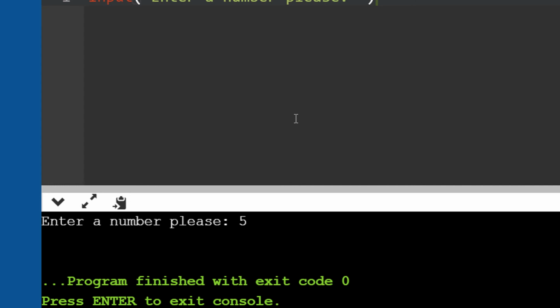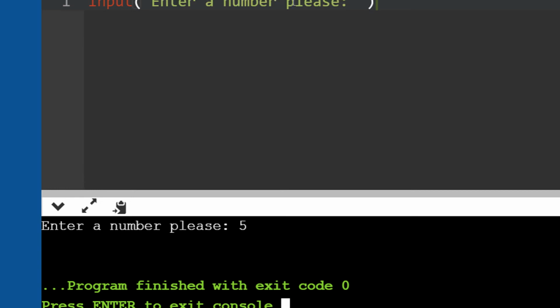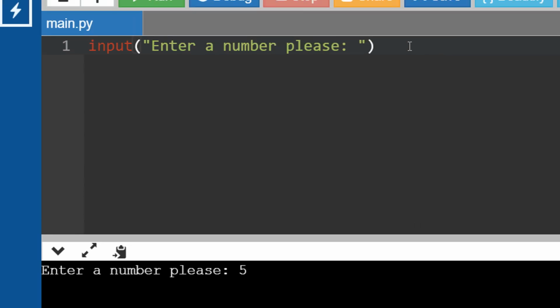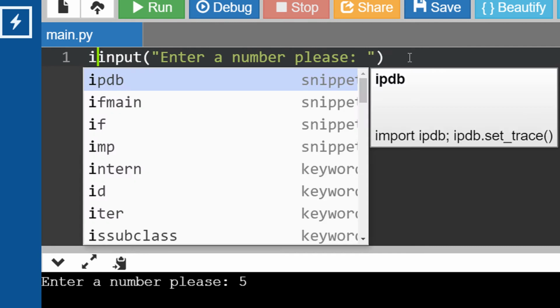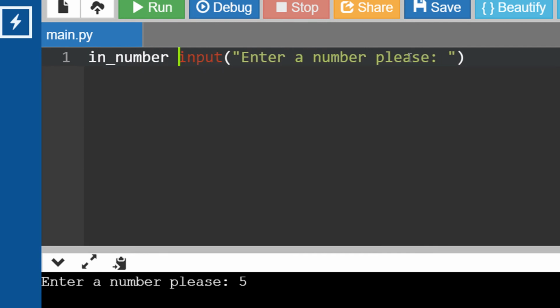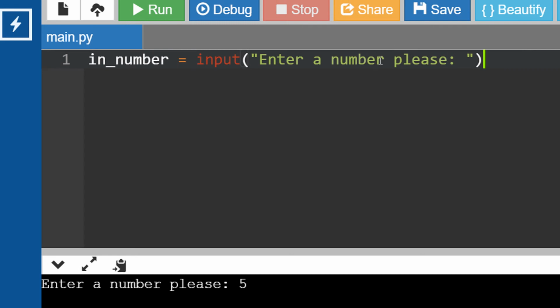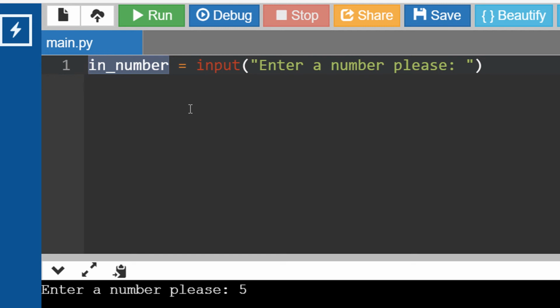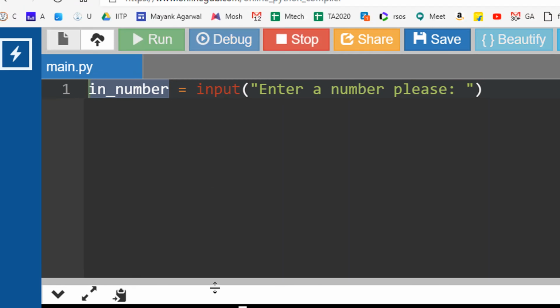Since you did not store the entered input value into a variable, it just stores it in a temporary variable and displays it on the screen. So how do you store something in a variable? Let's say we make this variable input_number equal to this. Enter a number please. So whatever number you enter, it will be stored in input_number.